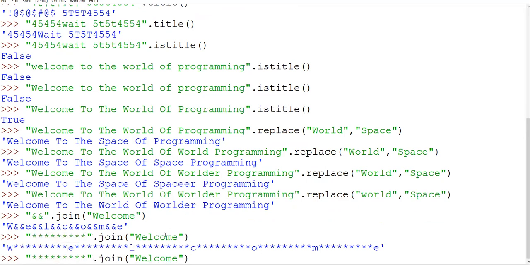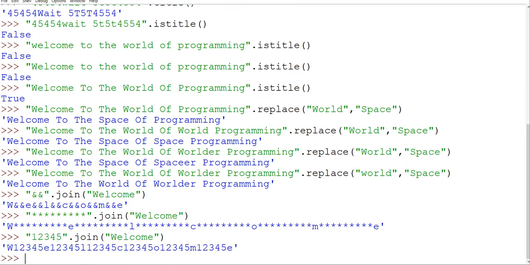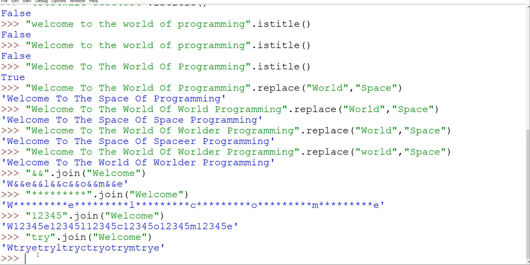It is not compulsory to give characters. You can give any number also. For example, 1, 2, 3, 4, 5, any number you can write. Similarly, any string also, if you wanted to write, you can write the string also. For example, I am writing here try. So you can see W try, then E try, then L try. Like this, it is working perfectly fine. So whatever you give in double quotes will be joined with this.